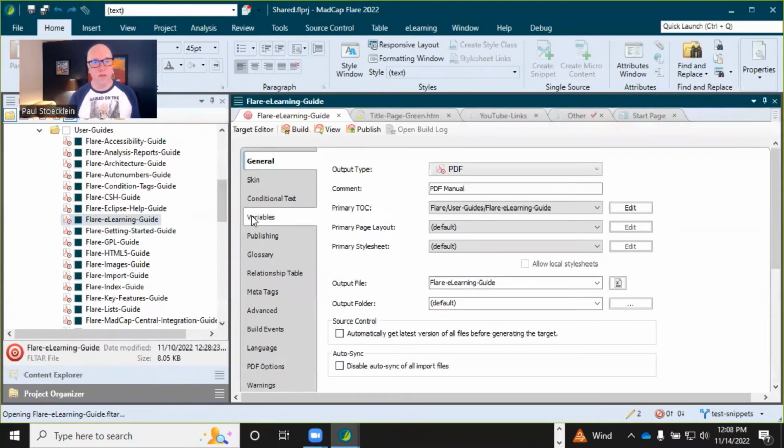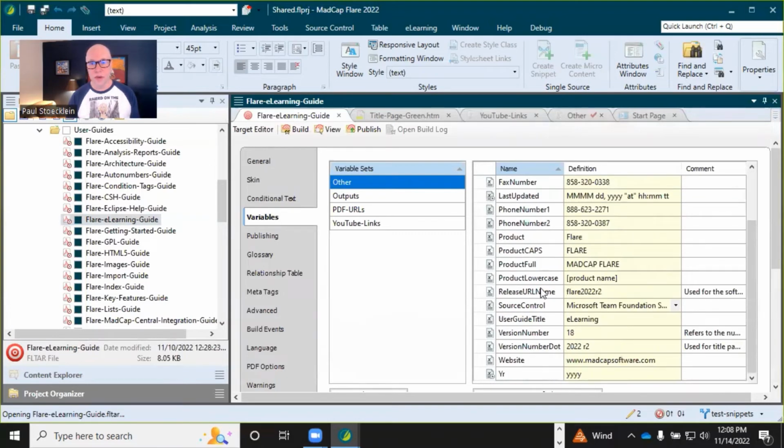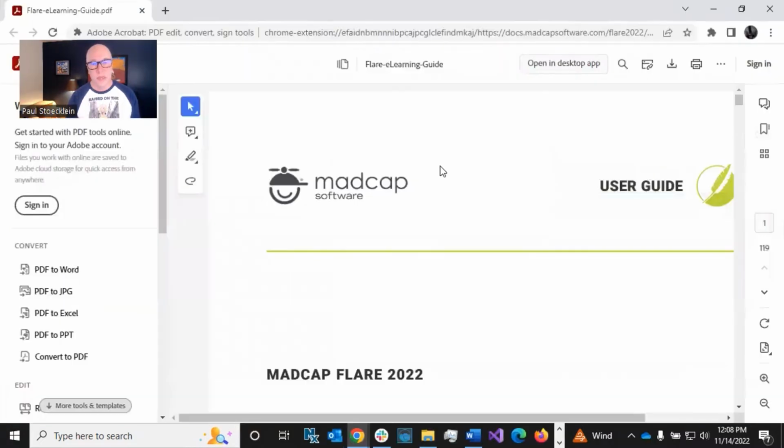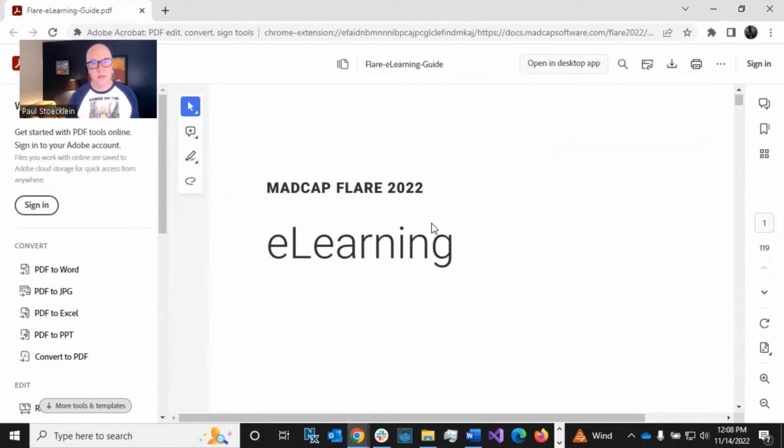And if I look on the variables tab, there's Other, that's my variable set that I'm interested in, come all the way down to user guide. It did say Getting Started Guide. All I did was go in and type e-learning. And so when you look at that output, it looks like this. So same product, date and everything, but the title is different. And so I saved time and work by just overriding things at the target level.